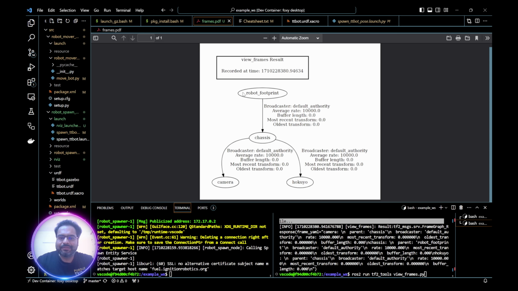As you can see, there's a frames.pdf here that I've opened, and now you're able to visualize it, right? So robot footprint is the parent, which has the child chassis. Chassis has 2 components, camera and the lidar. As you can see right now, the wheels are completely missing from this tree, which is not something I think is right, and I'm still debugging this and how to fix the tree structure.